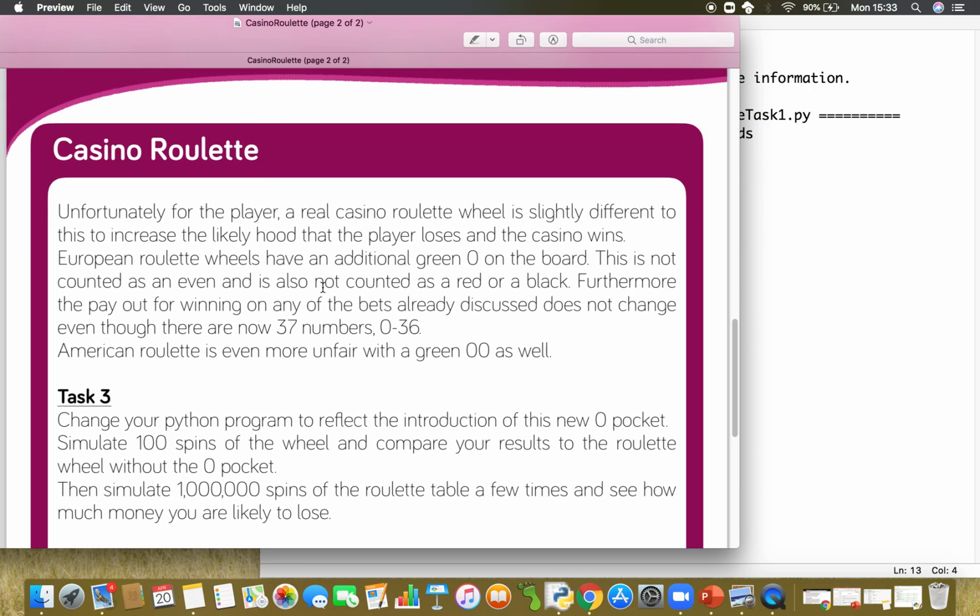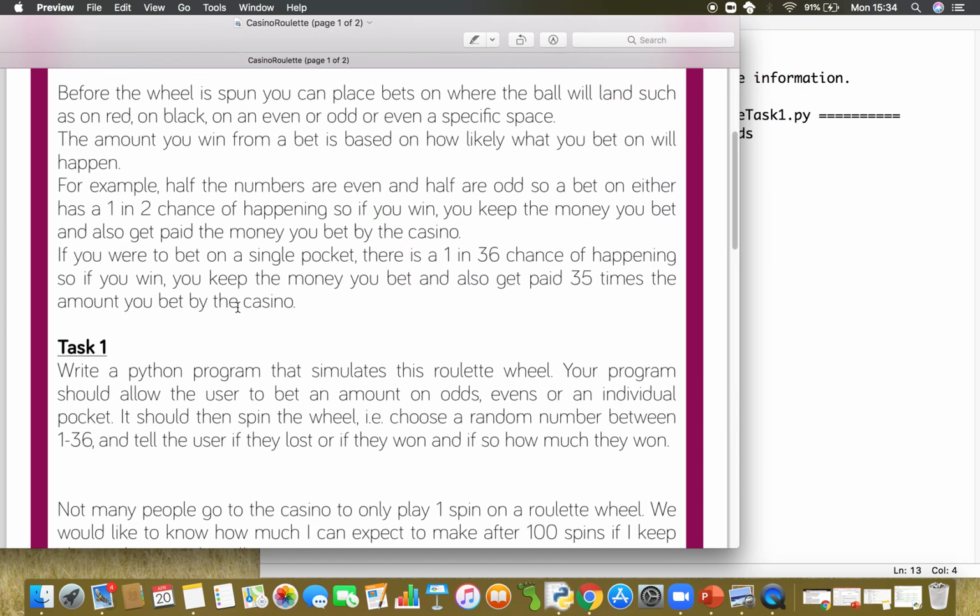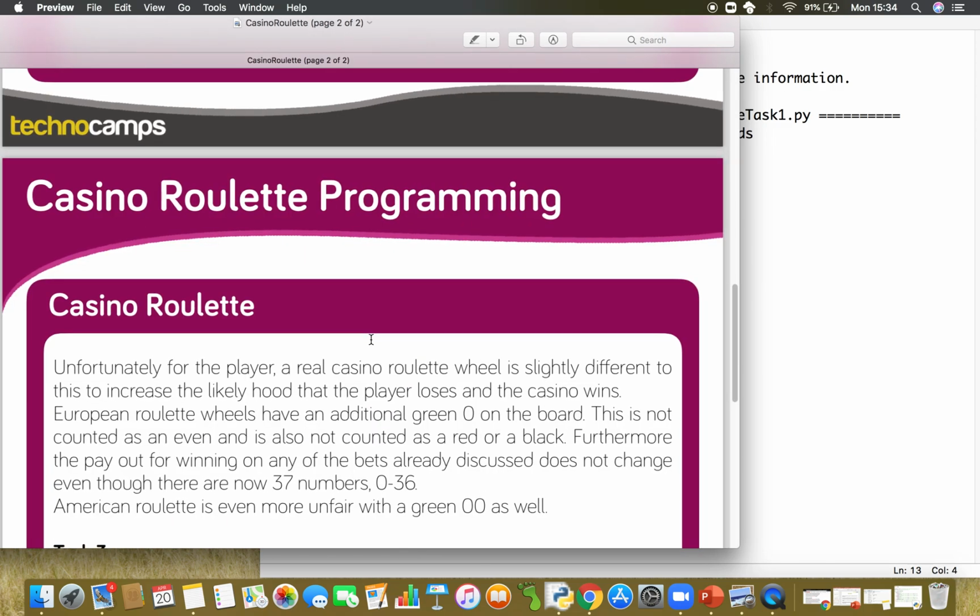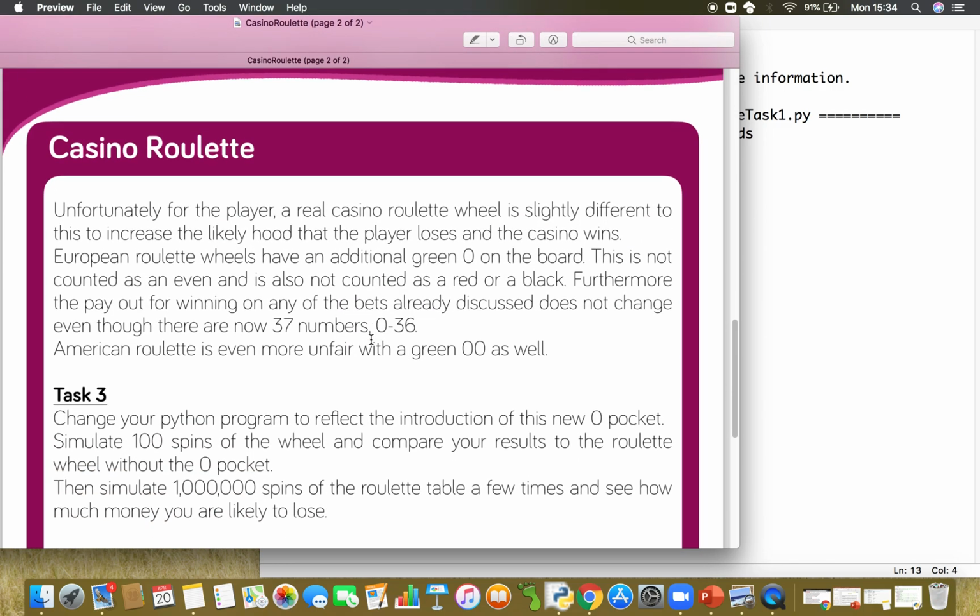So the European roulette wheels introduced a green zero on the board. Zero is an even number, but it's not counted as an even number. And obviously, because it's coloured green, it's not counted as red or as black. And to push this even further, the payout for winning on any of the bets we've already discussed doesn't change, even though there are now 37 numbers, 0 to 36. So even if you bet on a pocket, you still only get back 35 times the amount you bet and your bet, rather than 36 times the amount you bet and your bet.